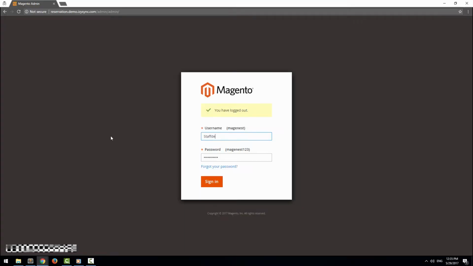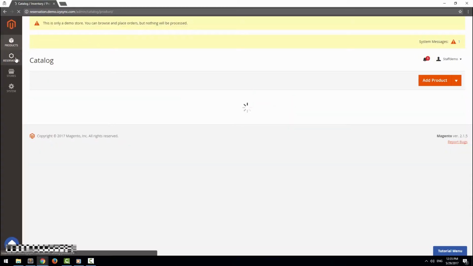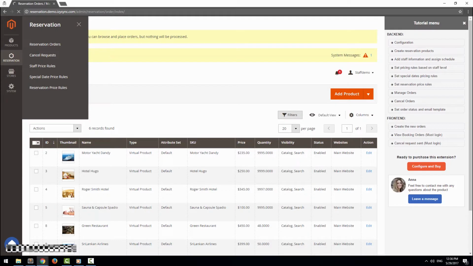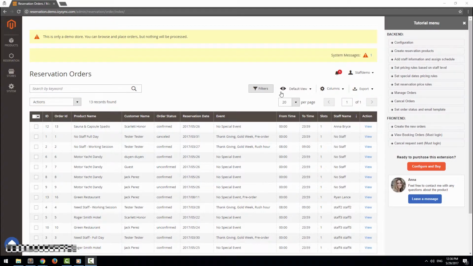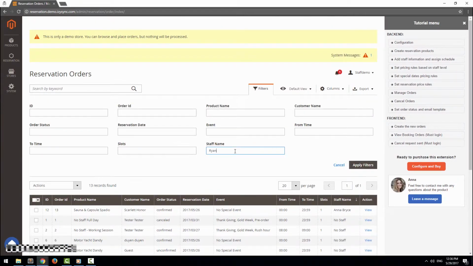Now your staff can check their schedule by visiting the site backend. Go to Reservation Order and search their own name. After that, they will have their to-do work on their site.